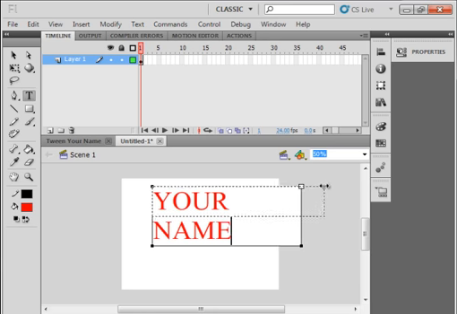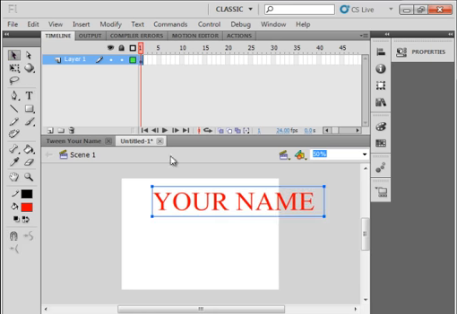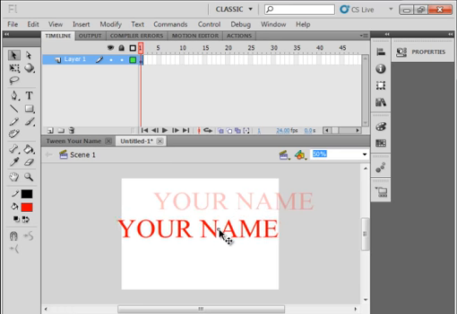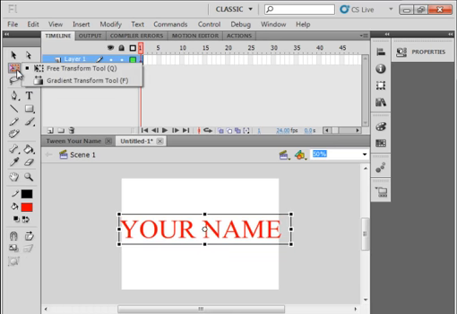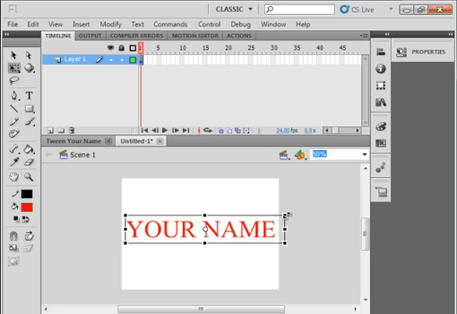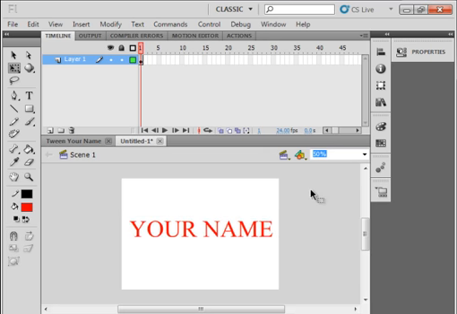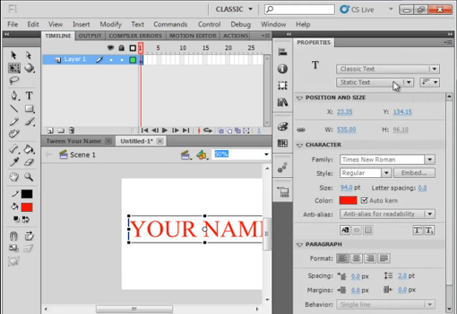Pulling it out, I'm going to use my free transform tool right here. It has to be slightly smaller than that. Hold the shift down so it's symmetrical when it changes, and just make it a little smaller. There it is there. And I just want to make sure it's static text. Static text. Good.